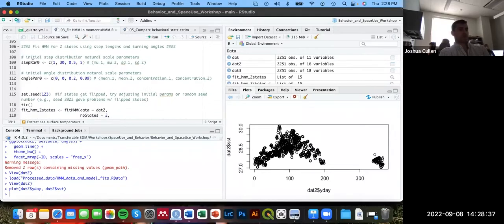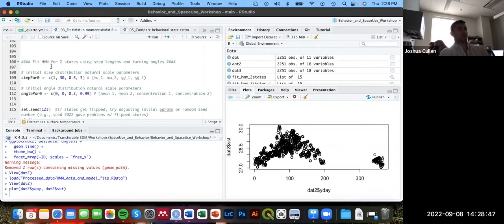So we have these different variables I'm calling step par 0 and angle par 0. These are our initial parameters for step lengths and turning angles for each behavioral state. So the first hidden Markov model I'm going to fit is going to be a two-state model. And I'm only going to be analyzing step lengths and turning angles, which were calculated by that prep data function that we ran early on.